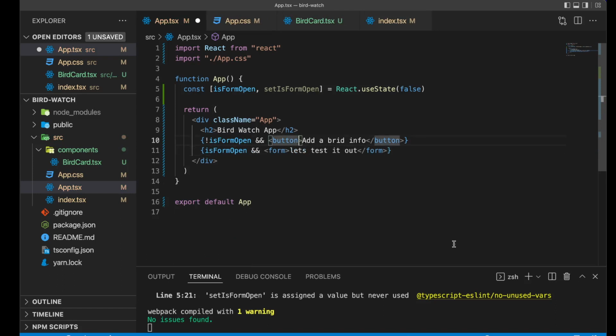So that's all. And then in the bottom, let's go and add onClick. Okay, so what we can do here is create an arrow function inside. All it does is, because we want to add a board info, we want to open the form. So what we should do is set isFormOpen; basically we have this setter function.